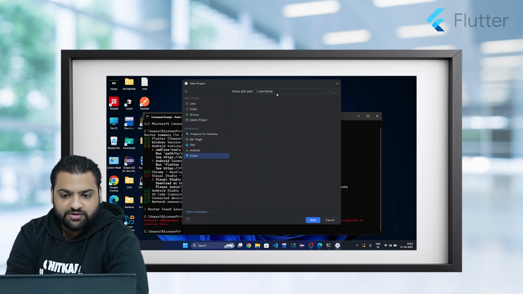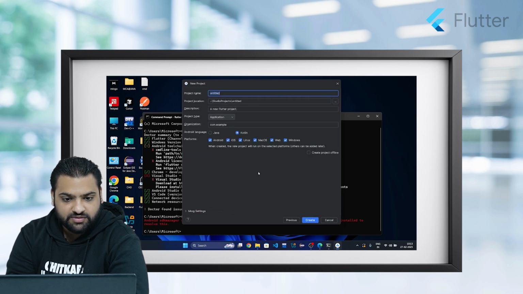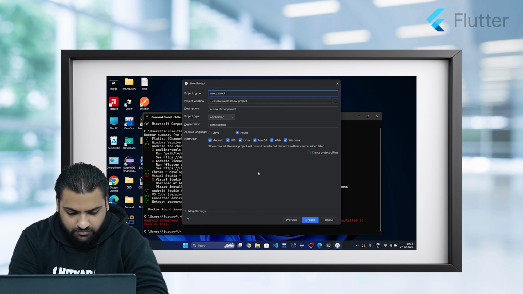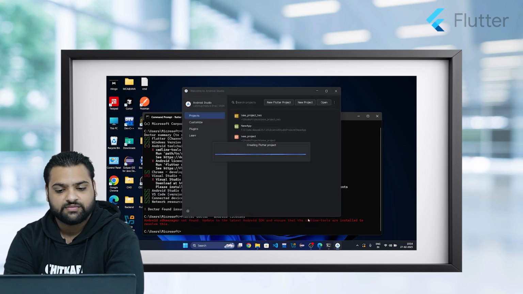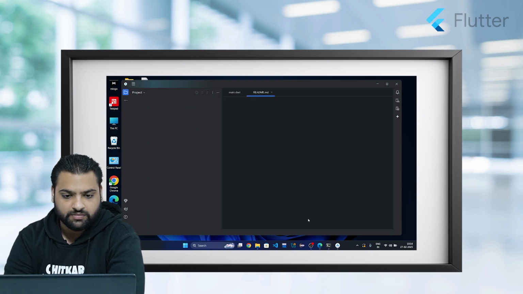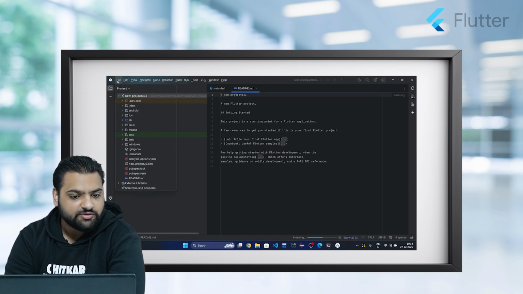click on next. Here we will need to update our Flutter SDK path where we have installed the Flutter. And we click on next. And we will name our project something. And we click on create. When we open the project for the very first time, it will take some time in order to process.